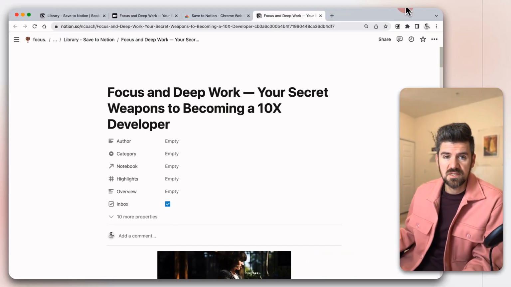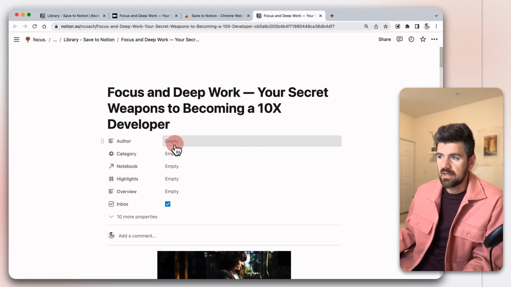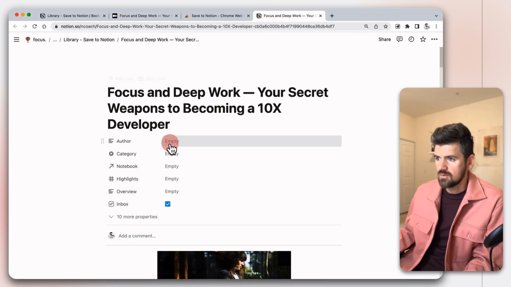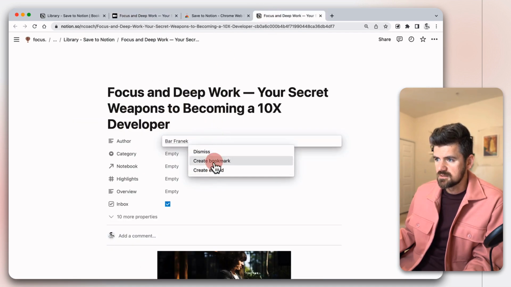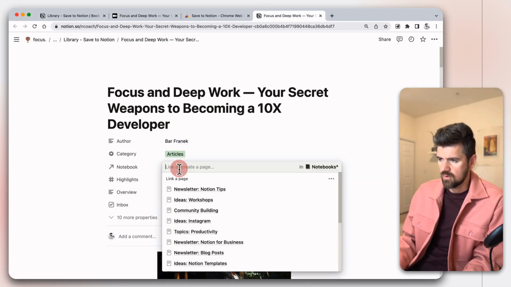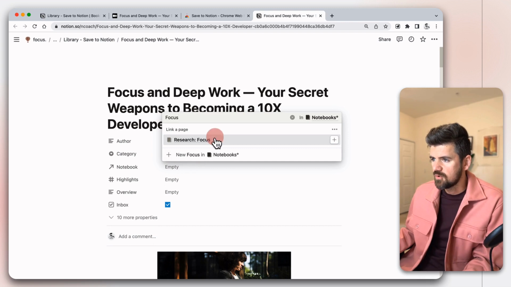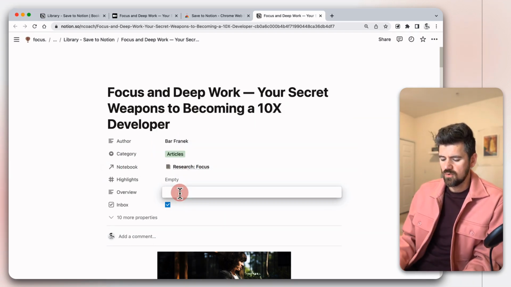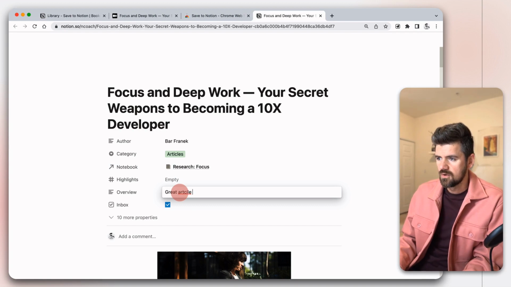And then the very last step in the process is from this page, if you want to add additional information for later reference. For example, if I want to add a link, I could grab that from here, and we'll go ahead and paste that in this space here. And then category, we'll say this is an article. Notebook, if I want to add this to a particular notebook, this is another database that's connected. And then an overview, we just write great article on focus in the workplace. Cool.